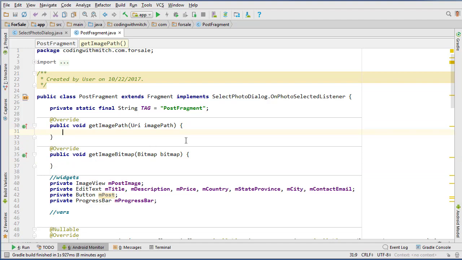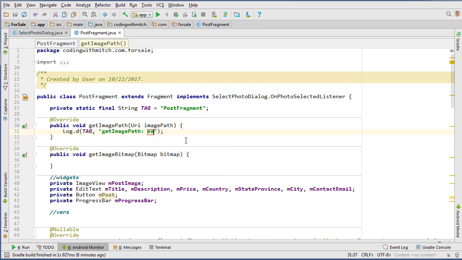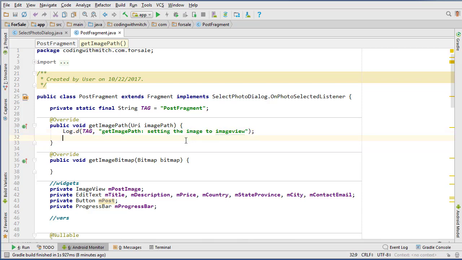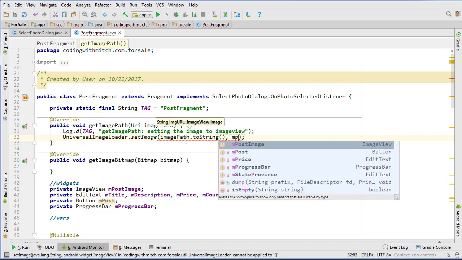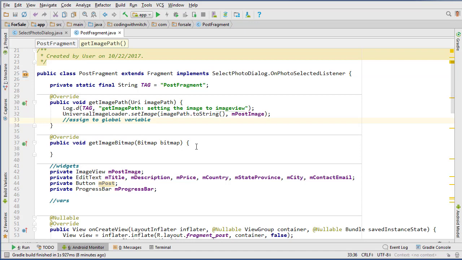In the case of the image path, we're going to use the universal image loader to set the image. So first I'll just type a log. Setting the image to image view. And we can use our universal image loader. So set image, and we can do image path dot to string, and then we reference our widget. And then we're going to set some global variables. So assign to global variable. And then we're going to go down in here and do the same thing, but just with an image bitmap, so it's a little different.